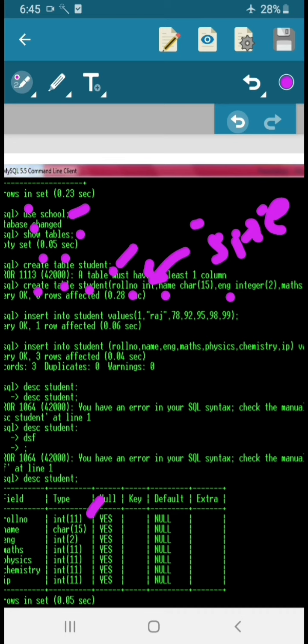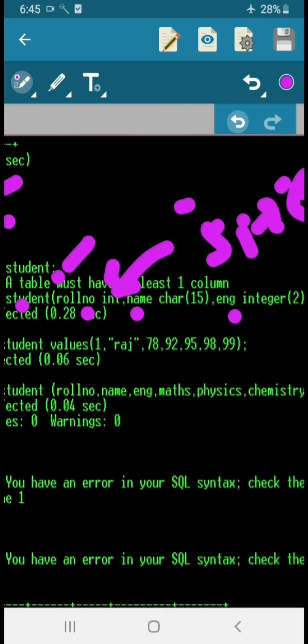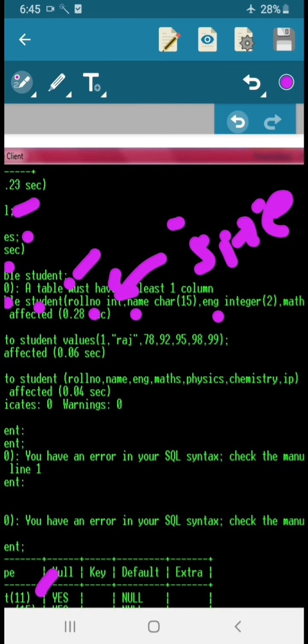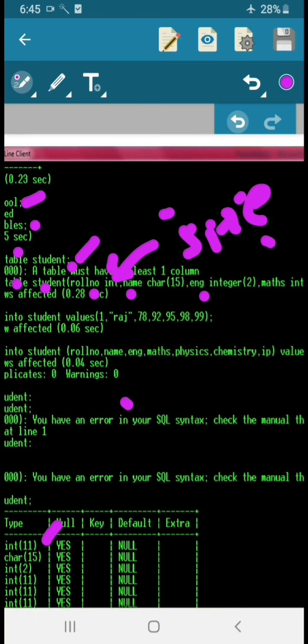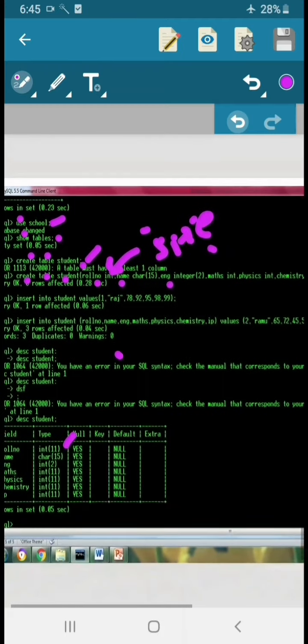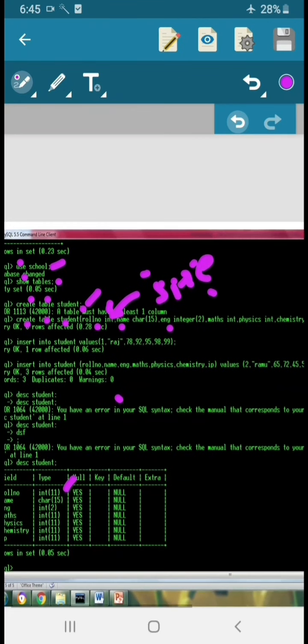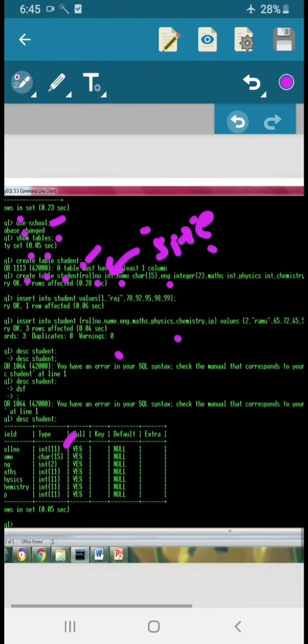See this column, I will explain this column later. Okay, name is character 15, the fixed length character I am taking. Even if you give 4 characters, Ravi, it will take 15 characters size. English is integer, I gave the size as 2 bytes. So what does this size indicate?